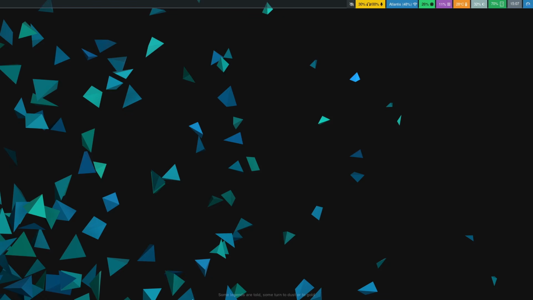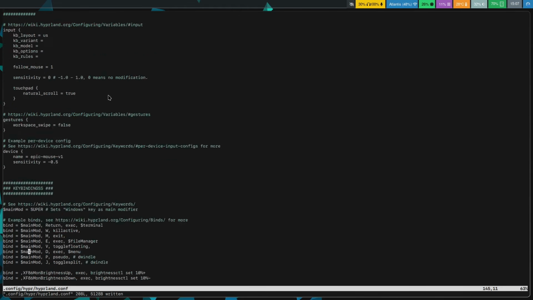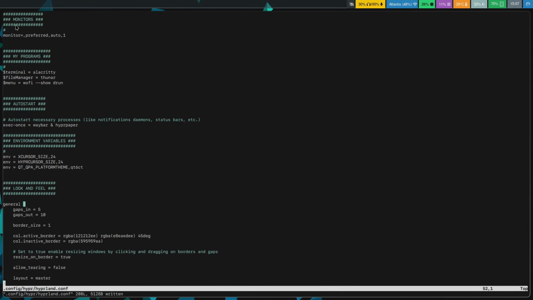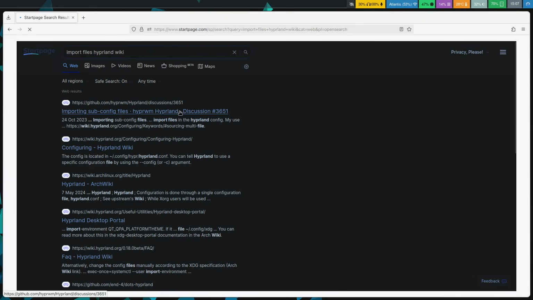I also, yes, another thing. I also added in a key binding to open an application launcher. That is going to be somewhere here. Yeah. That's mod D, and that's going to execute your menu. The menu we set earlier, and that is wofi --show drun. Okay, so we will just open that and look up how to import files, Hyprland wiki. Import subconfig files.